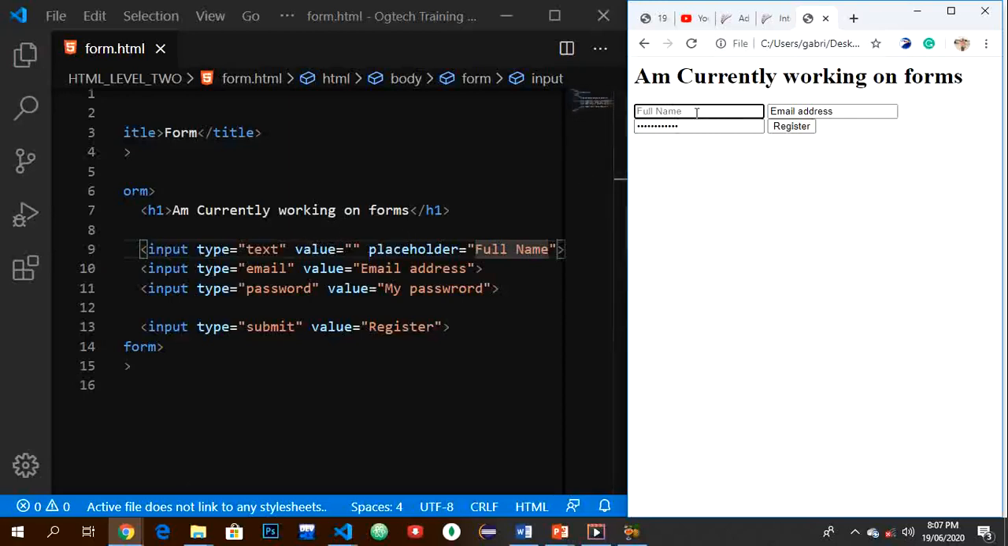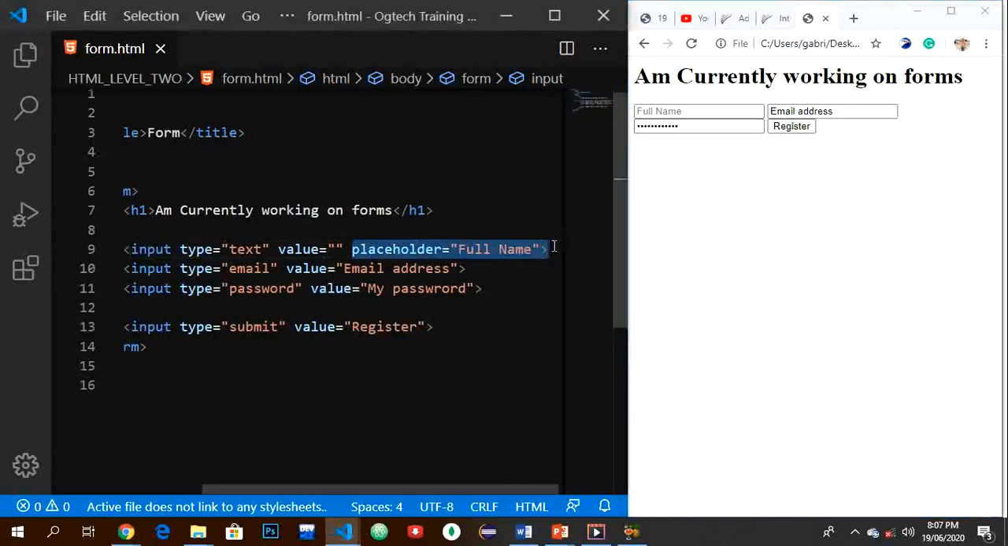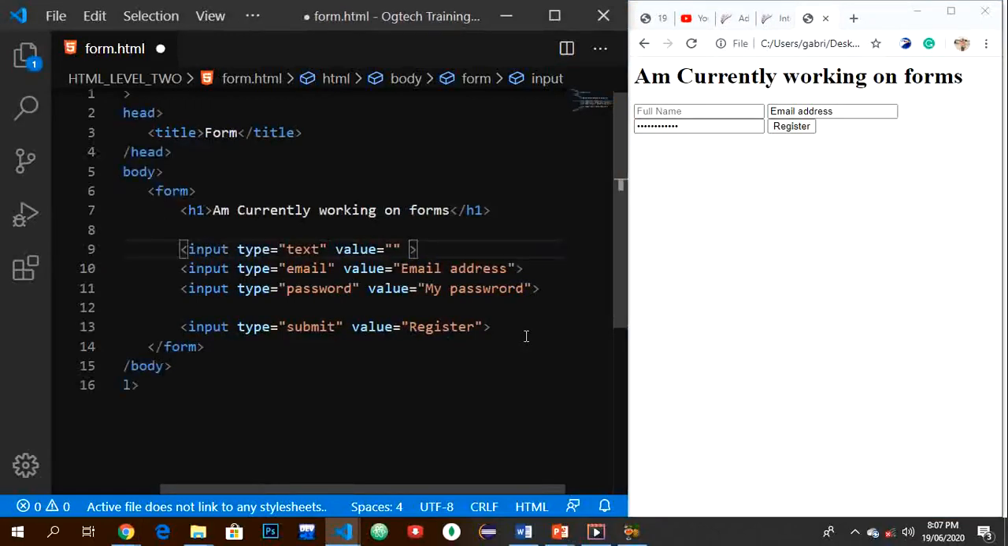Now watch this. If I start typing, you discover that the full name is gone. As soon as I type, the full name is off. When I clean it, the full name is back. Let me remove this again. I want you to get what I'm really explaining. Okay, sorry. Now let me cut this out.